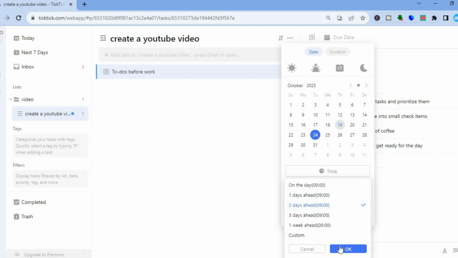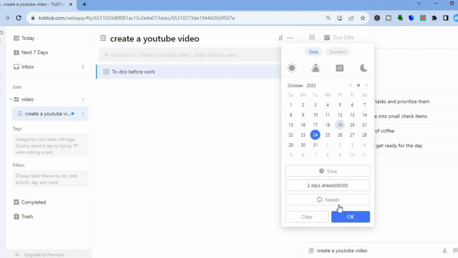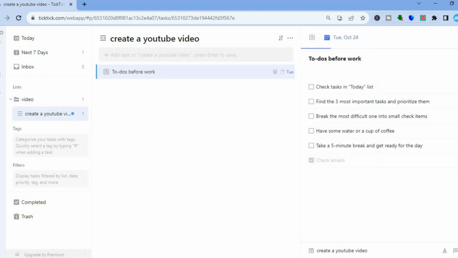You could tap on that. Then after you have done that, you can set it up whether you would like it to be a repeated task. You could do that. Then you'll tap on OK. Another thing you can also do is set the priority by tapping on priority in the top right hand corner. So let's say it is medium priority. I can do that right there.